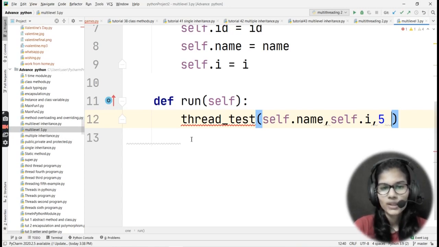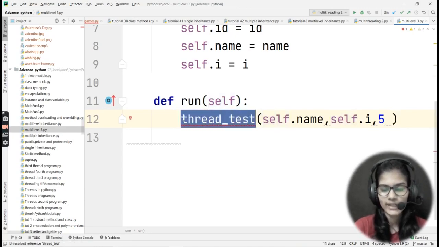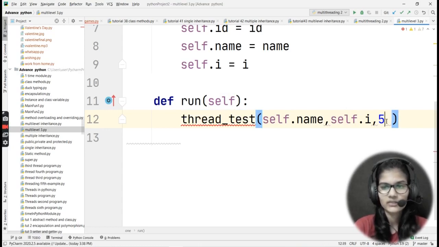Now what is thread_test? This is one of the functions that I will be defining outside my class. Remember, outside my class, that I will be making in a little while. And instead of this 5, let's say this is 3.